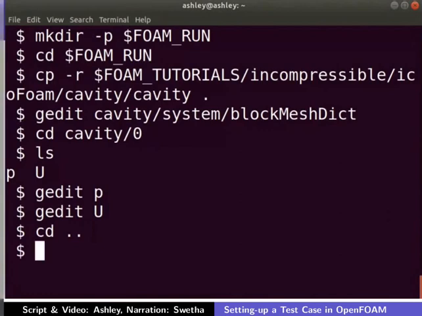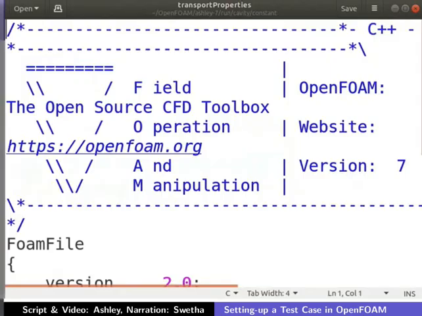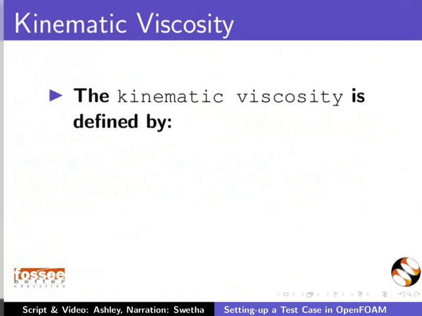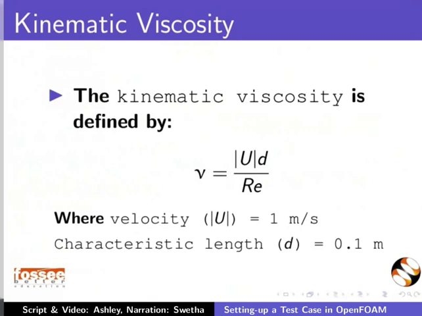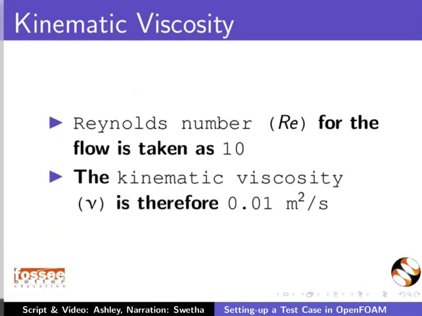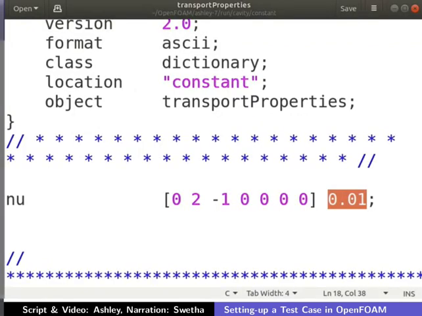Next, we will view the transport properties file, which is in the constant folder. The transport properties file contains the details of kinematic viscosity. The dimensions of kinematic viscosity is meter squared per second. The kinematic viscosity is defined by nu equals magnitude of U times d by Re, where velocity is 1 meter per second, characteristic length is 0.1 meters. The Reynolds number Re for the flow is taken as 10. The kinematic viscosity is therefore 0.01 meters squared per second. Now let me switch back to the transport properties file. The value of kinematic viscosity is indicated in the transport properties file.